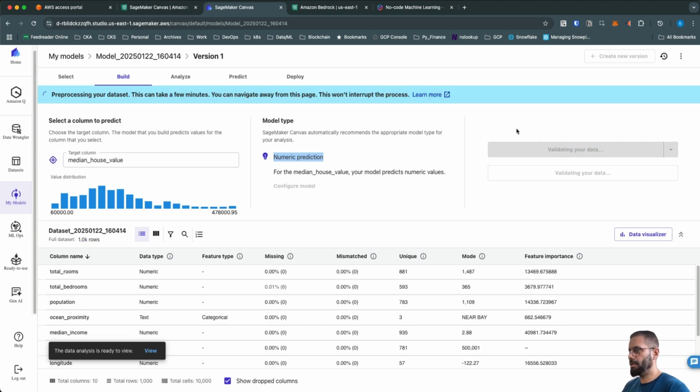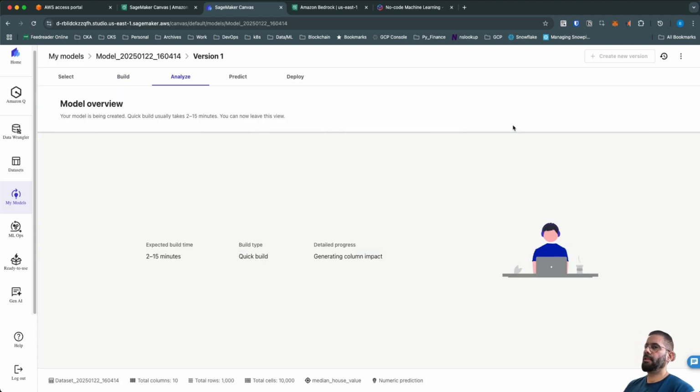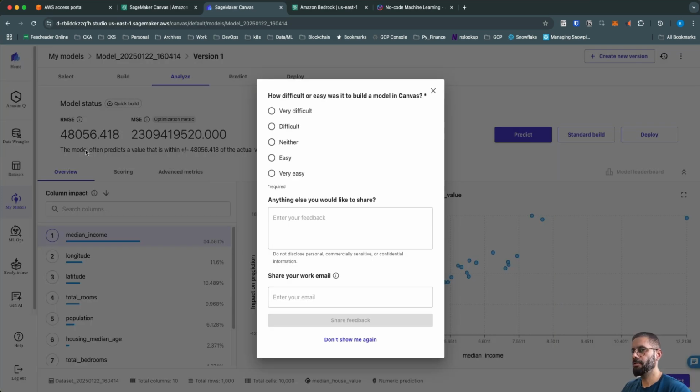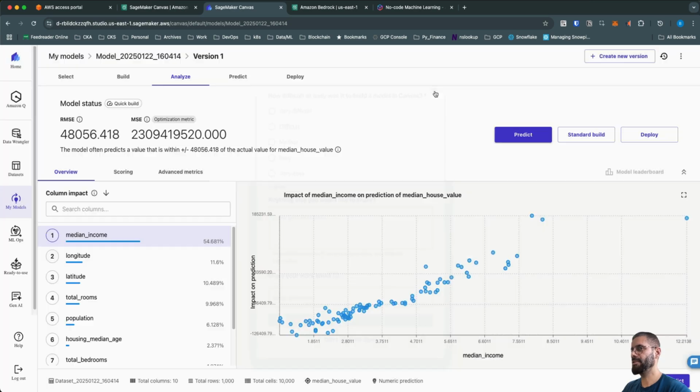Now you can click on quick build. Now this is going to take a little bit time in order to build the model. And here you go. Since our data set is not very huge, it's gonna take around 2-3 minutes, and then the build will be completed. Okay, so the model building has been completed, and now they just ask for some feedback on how easy or difficult it was to build a model in Canvas. So you can ignore this.